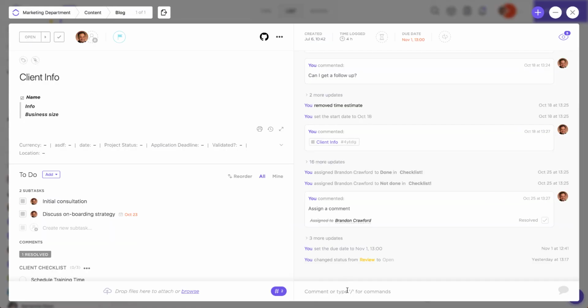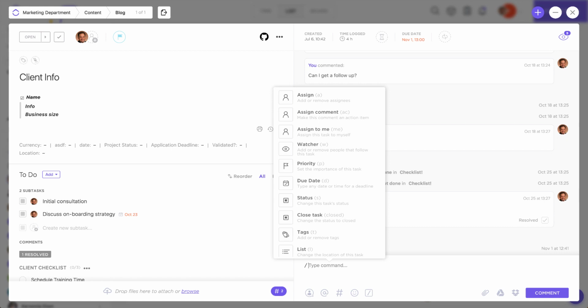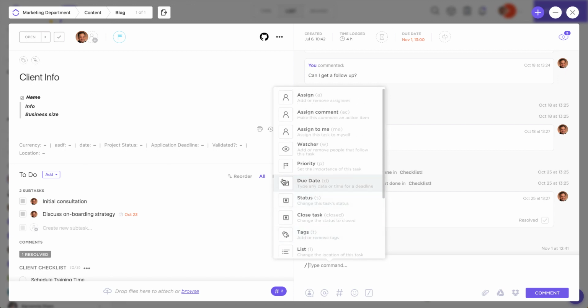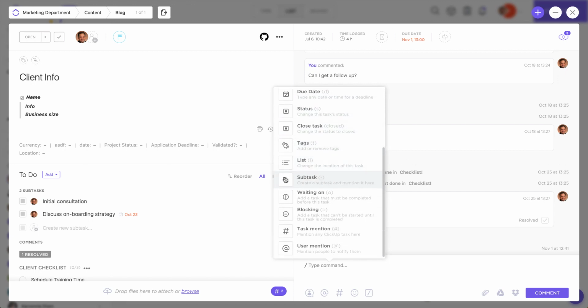Some of the other options that we have for slash commands, as you can see here, are add a watcher. Same thing as status. You can close it, tags, list. We have a lot of things in here. I recommend taking your time and learning these. Get familiar with at least a couple of these. Find the ones that are useful for you, but they'll help you go very, very quickly.